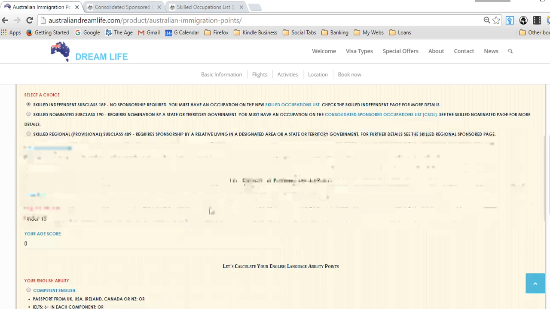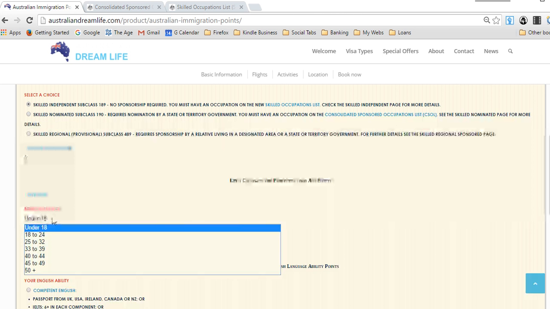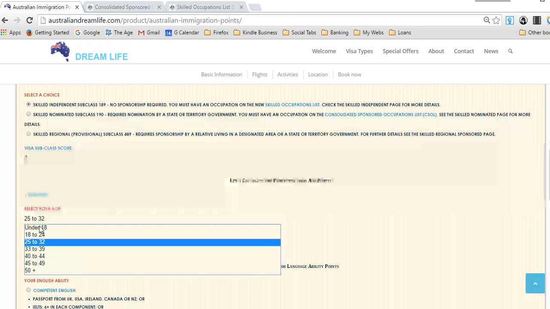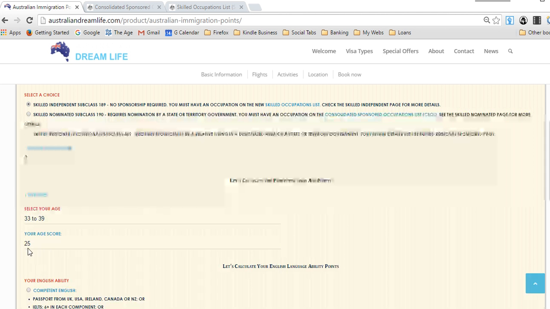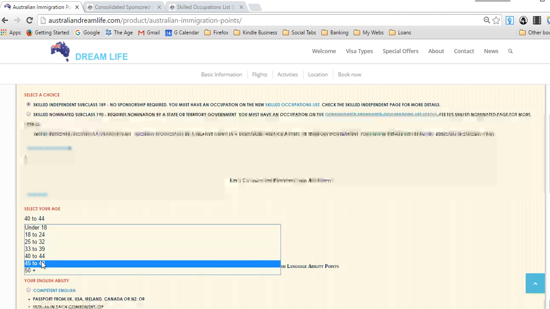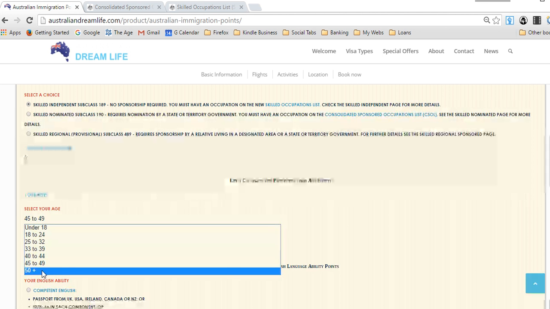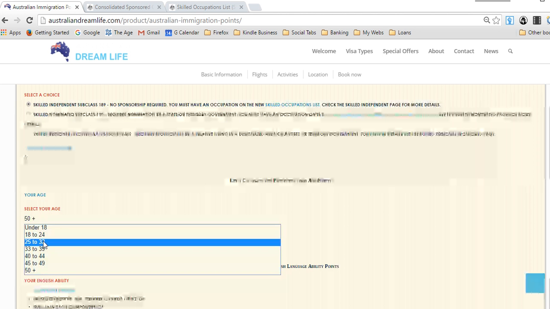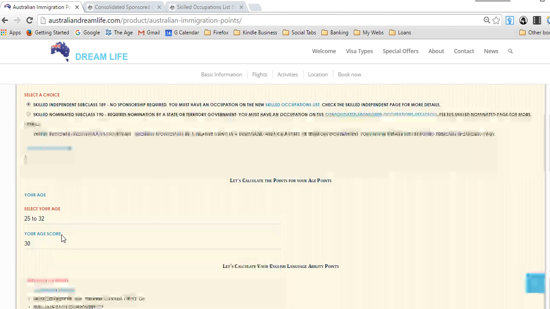And let's calculate the points for your age. Let's assume you're under 18, you get 0 points. But if you're 18 to 24, you get 25 points. If you're 25 to 32, you get 30 points. If you're 33 to 39, 25 points. So it starts reducing back again. From 40 to 44, it's 15 again. And from 45 to 49, there's no points. If you are above 50, then you are not eligible to apply for the independent skilled subclass visa. So just make sure you are in one of these age categories. In here, let's just assume the person is 31 or 32 years old. So you tick that, you get 30 points.